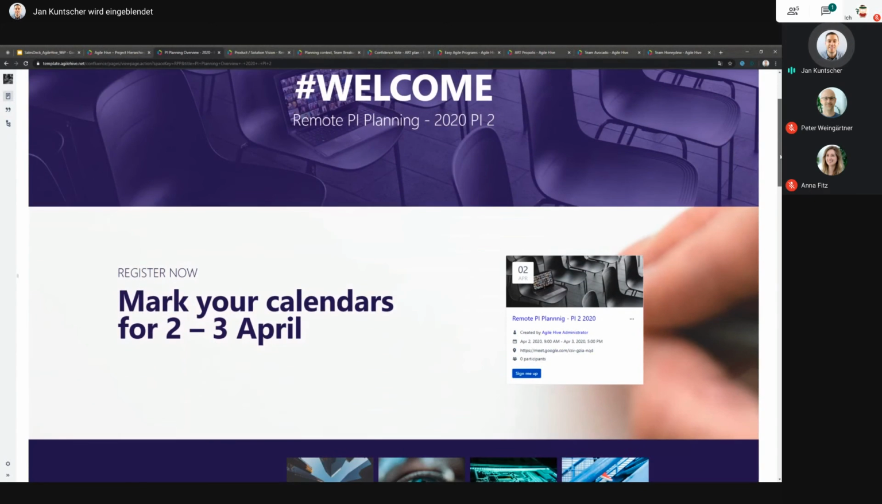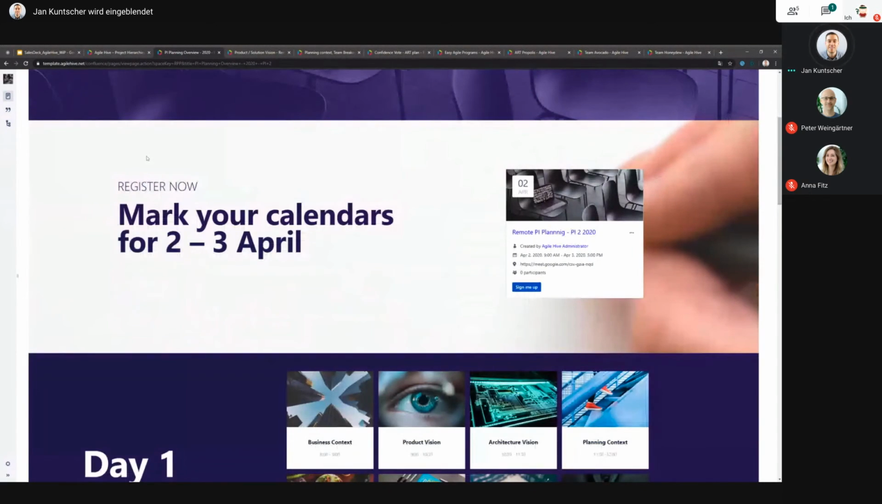And the cool thing about it is you are able to do registration management here. So all the colleagues are able to sign up, and you always see how many signed up, who signed up, and they have all the information of the when and the where. In this case, since it's remote, we are using Google Meet or Google Hangouts to do that.